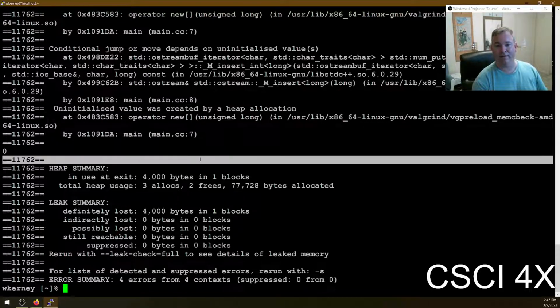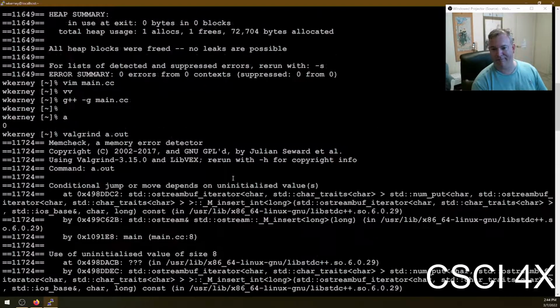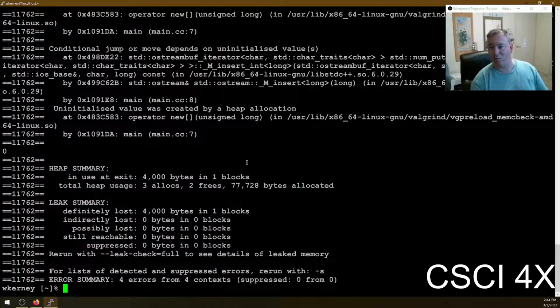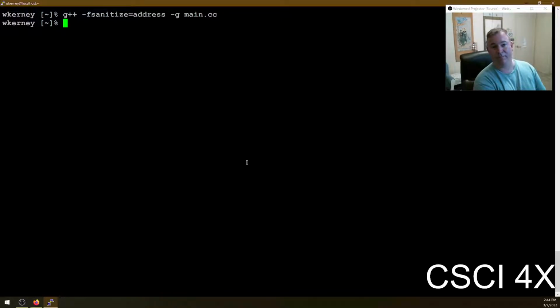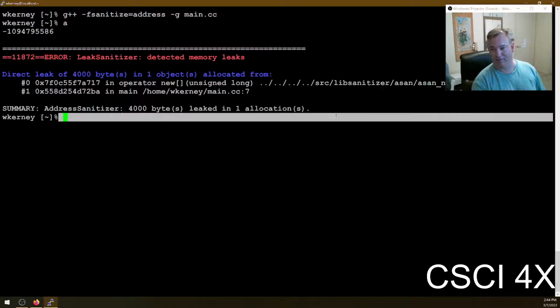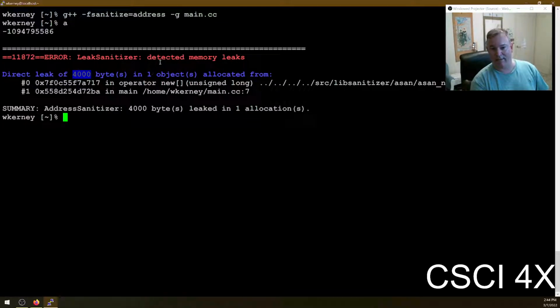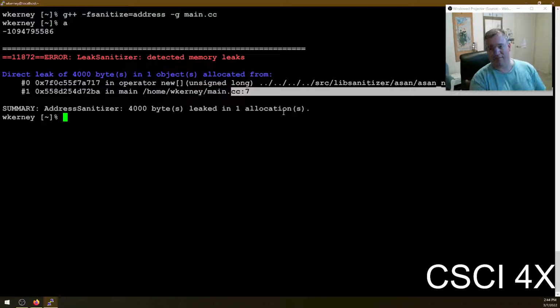Okay. So you can see it's a lot less useful than address sanitizer. It kind of runs, then after your program finishes, it tells you what went wrong. Whereas with address sanitizer, let's do this again, -f sanitize equals address, debugging on, main.cc. Address sanitizer, just the second that you do something wrong, it kills your program. It says right there, you leaked 4K in one block, called new on line 7 of main.cc. Done. So, currently non-initialized variables. I did so deliberately.